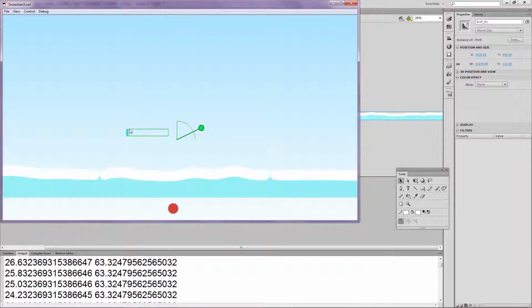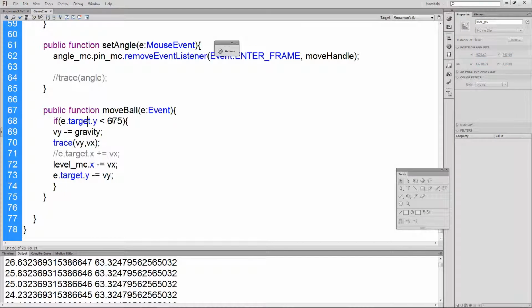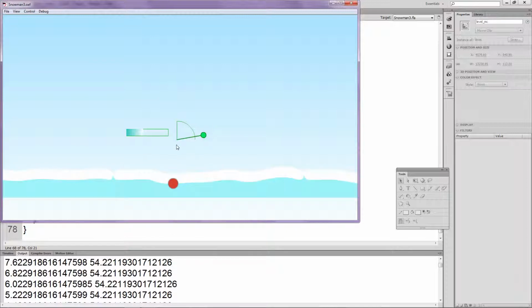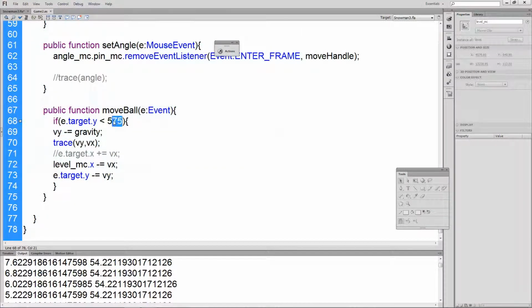There we go. Okay, so you can see there I'm currently set to land in a specific point, but what I want to do is to make sure it lands roughly on top of this, so that'll be about another 80 to 100 pixels off on the y-axis. So where it says less than 675, we'll try with 575 and see what happens there. Okay, so maybe another 30 pixels. Maybe just go with 550.